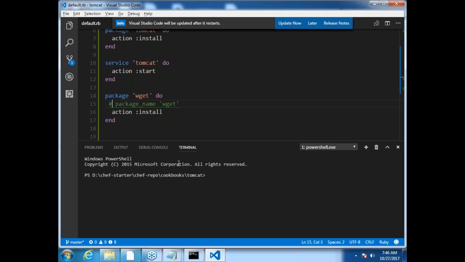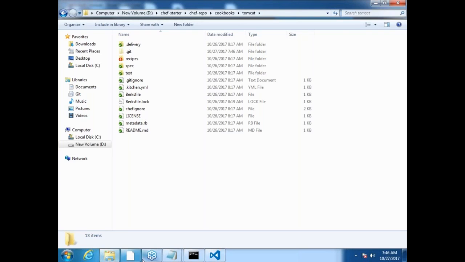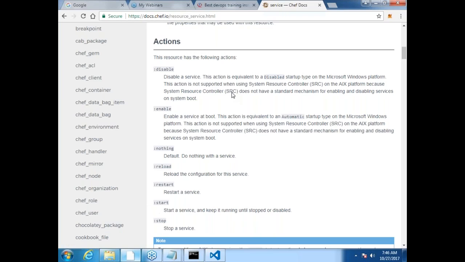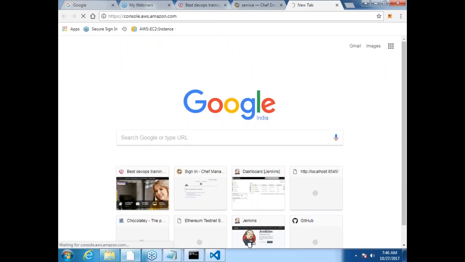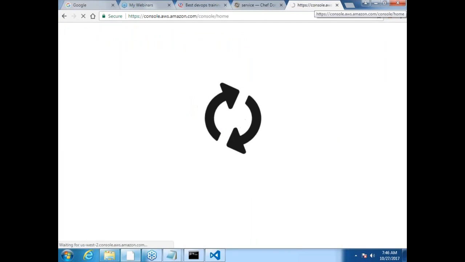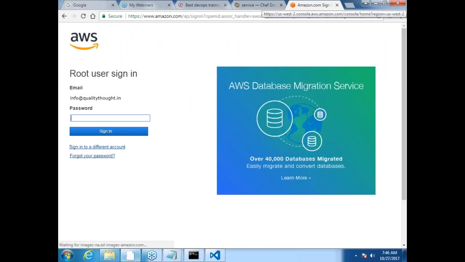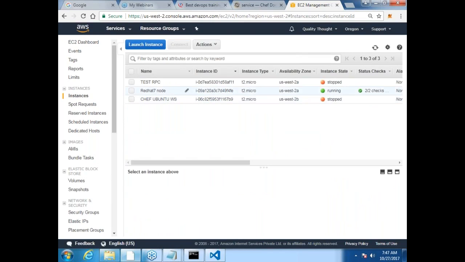So for that, I need to get into my first AWS machine and see what the state is, and then look into my node. I have only one node as of now, but don't worry, we will be trying with multiple nodes. It is no different. We have a Red Hat node running, right? So let us try to apply on this.